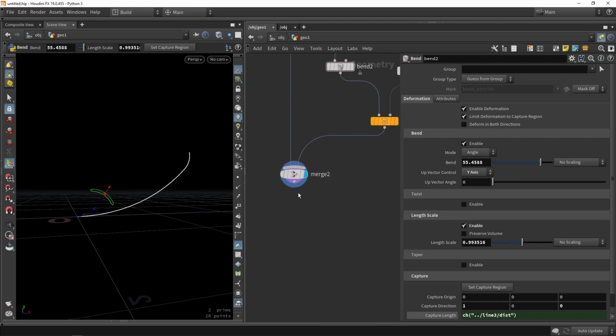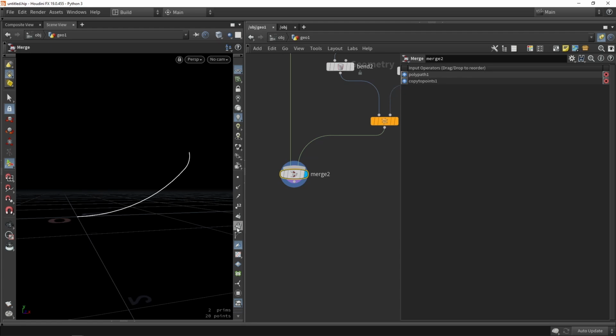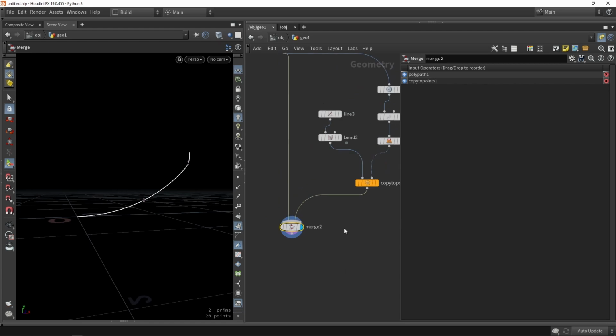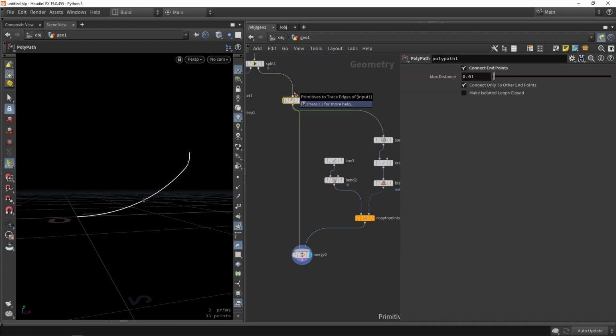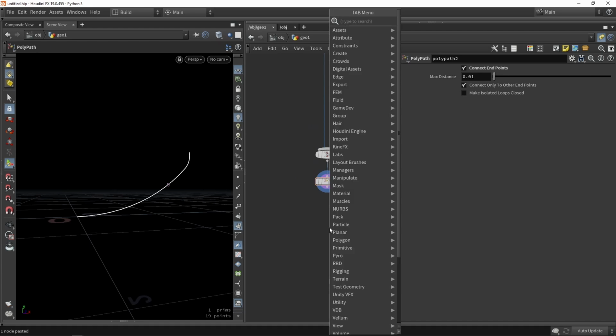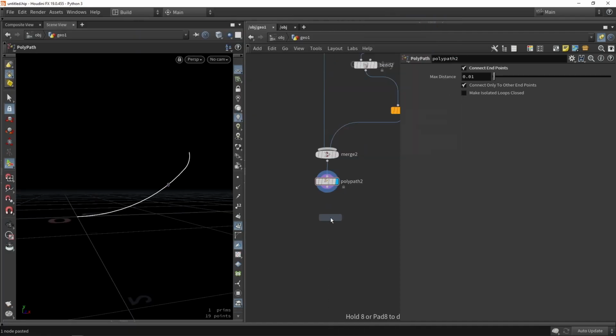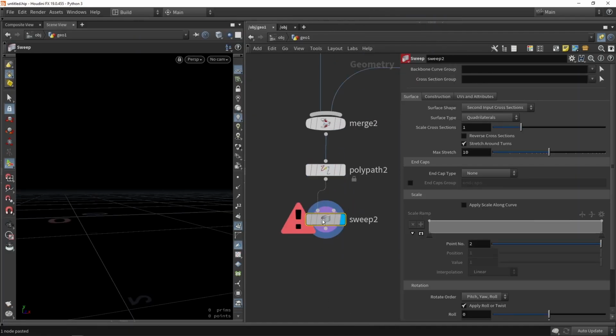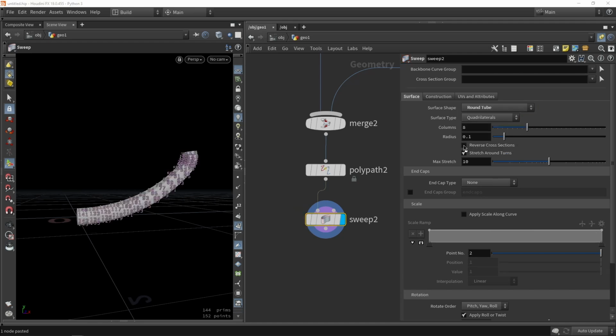Now to finish this off, we actually need to do the same thing as before. So these are now 2 primitives. So we have 0 and 1. So we will need to repeat this polypath step to merge the lines. So here, if I plug this in, you now have just one single polygon. Then we can simply do a sweeping step. So sweep node, make sure it's set to round tube.